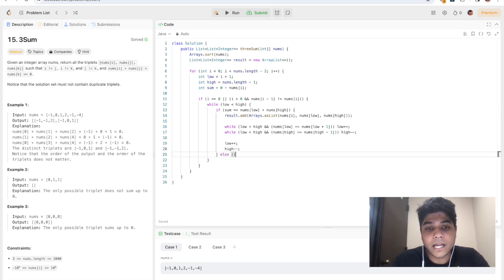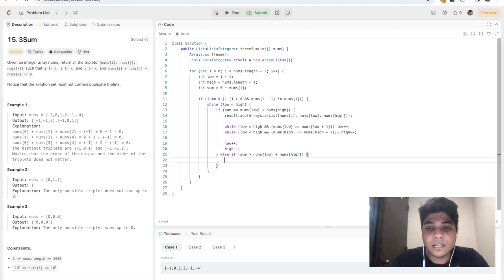So another case that might happen in this if condition is if the sum value is greater than the sum of low and high. In that case, what we need is higher than what we've calculated. So in that case, we would need to bring down high so we get a lower value. And the other condition is the other way around. We would just increment low. And I think that should be it.